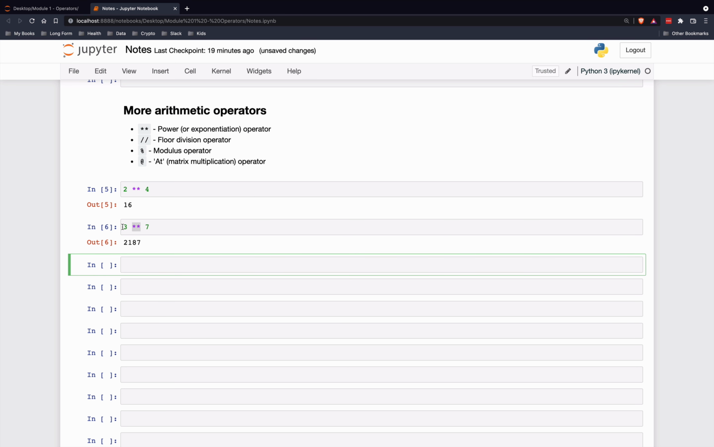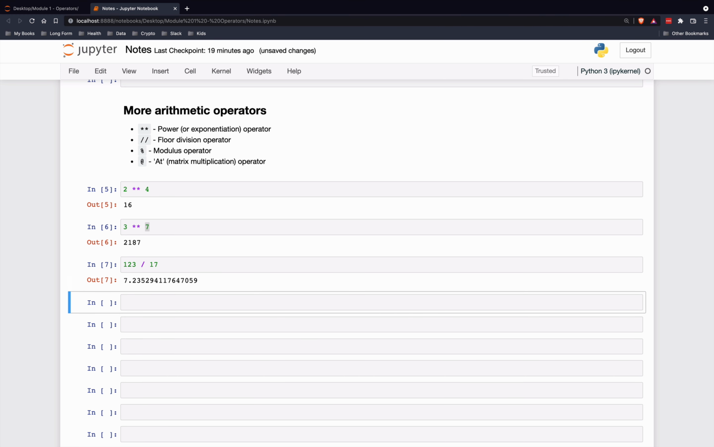So it works the same way. There are 2 arguments, one on the left, one on the right, and then it produces a new value. 2 forward slashes is floor division. So let's take a look at this. Say we have 123 divided by 17.